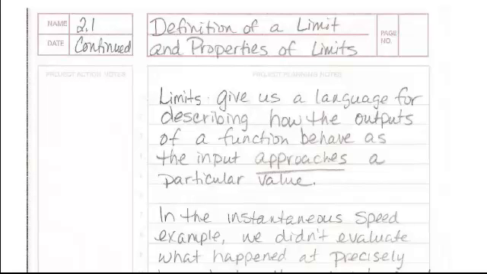Okay, so let's talk a little bit more about limits. You're going to hear a lot of language and stuff that sounds very strange here, so I don't want you to get too hung up in the formal definition, but I want to go ahead and give the formal definition so you have it. Limits give us a language for describing how the outputs of a function behave as the input approaches a particular value.